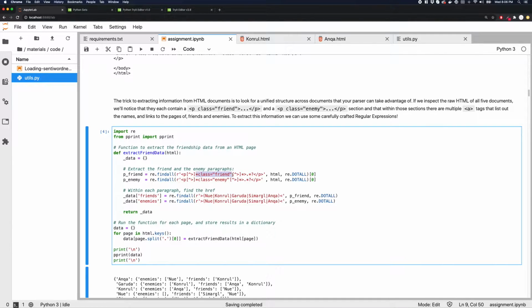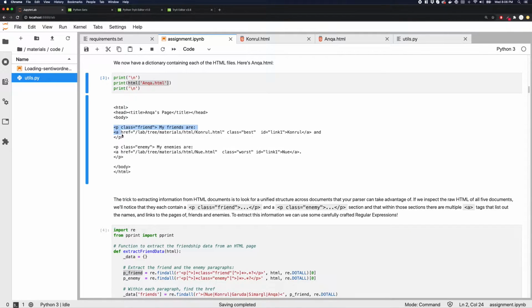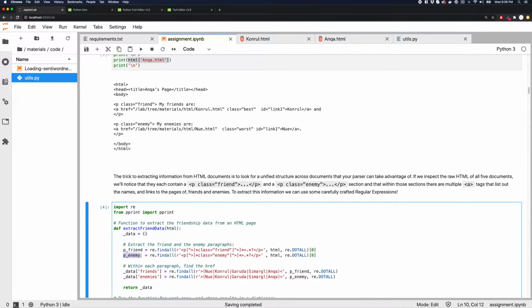including where the class is equal to friend. We then want to match anything in between that paragraph tag, which is really what this first part of the block takes care of. We want to grab anything inside there before the paragraph ends. And now we have p friend. So that is meant to grab this piece. And similarly, p enemy down here is going to grab everything where the class is enemy, the contents inside, and the end tag. So that should grab this block up here.